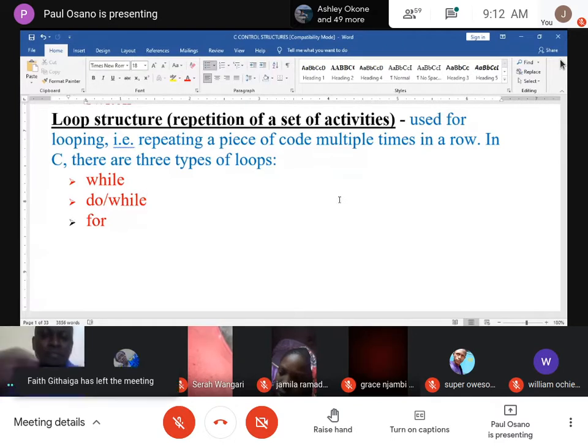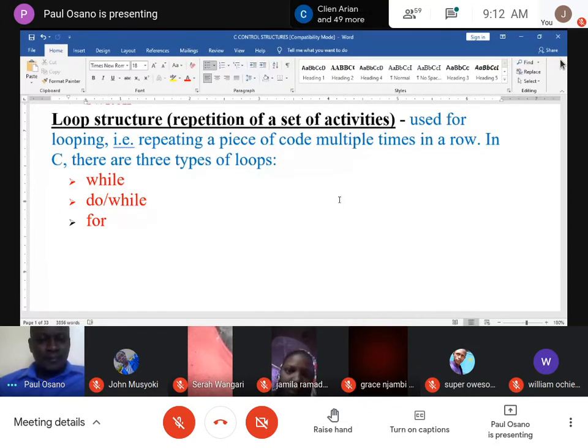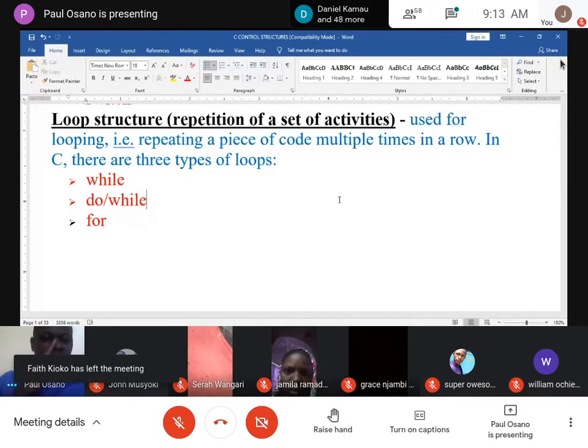You need to repeat that activity several times for something to be done. Like if you are to write a program to display from number one to 100, or from number one to 10, the activity of printing those numbers will keep on repeating, but checking the condition. There's always a condition.